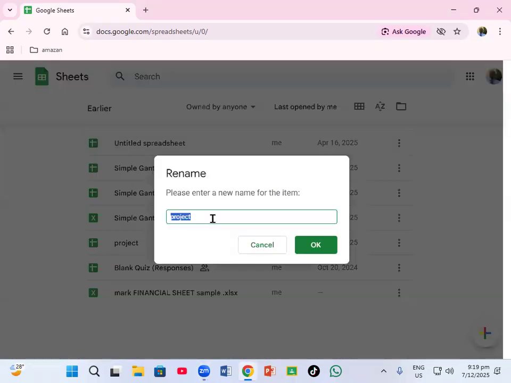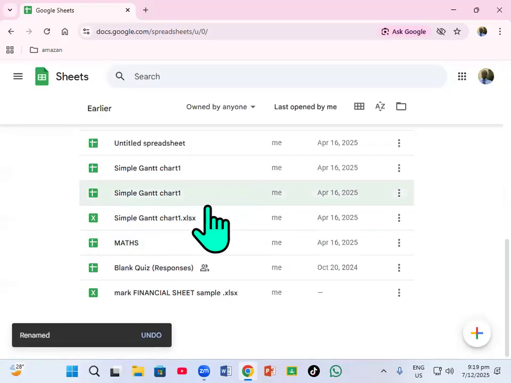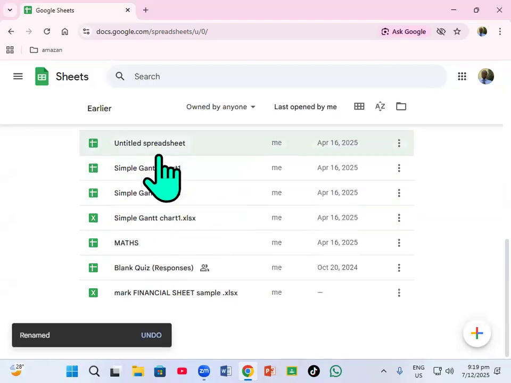Now when you click on rename, this is what comes up. So I'm going to put maths instead of that, and then come like that, and then notice, yes, cancel, okay, click, and there you go. So this is where we actually rename a file right in Google Sheet.